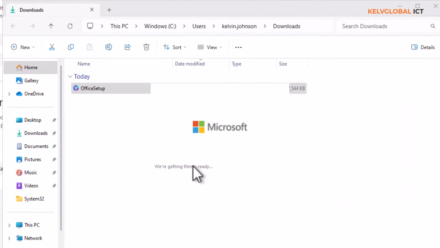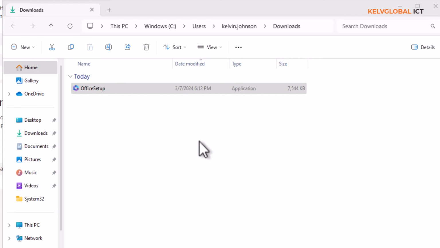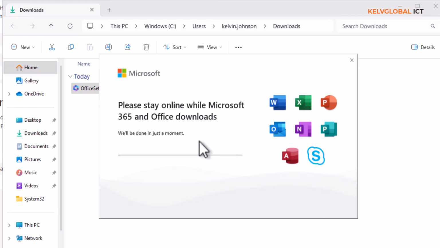Now you can see that it says we are getting things ready. We are not receiving that error message anymore, because some apps do require elevated rights for that software to be installed on your device. Without using the elevated rights, you may not be able to install Office on your device. Now you can see that the installation is taking place. Let's wait for some time for this installation to complete, and then we can come back and configure Office for the first time on this device.